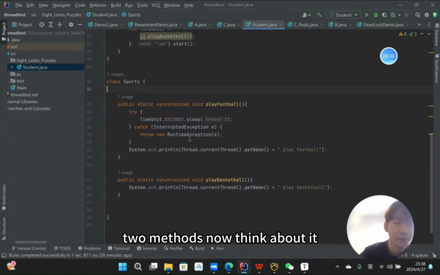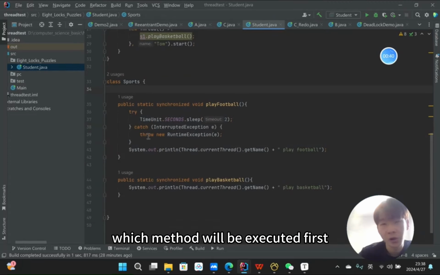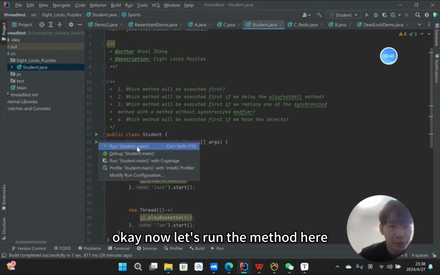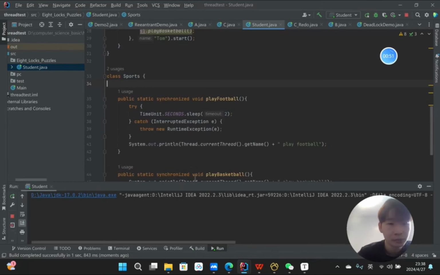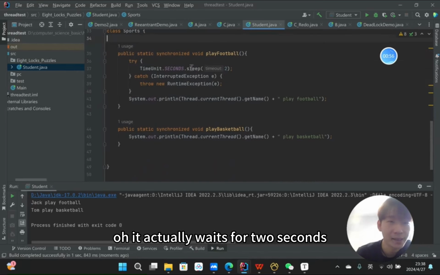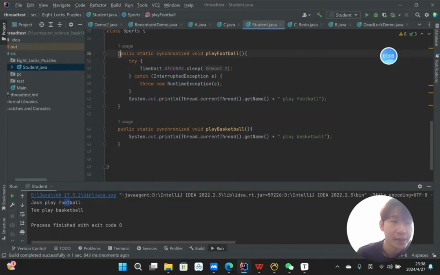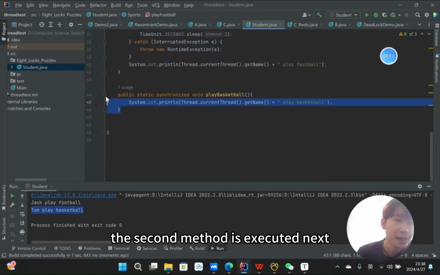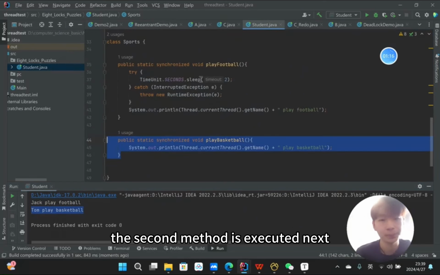Now, think about it. Which method will be executed first? Okay, now let's run the method here. We can see that it actually waits for 2 seconds. The first method is executed first, and the Tom play basketball method, the second method, is executed next.